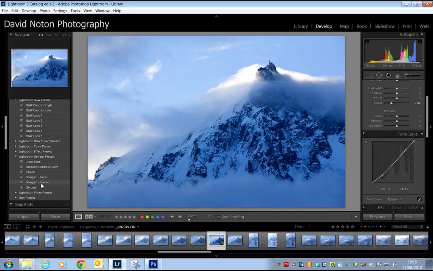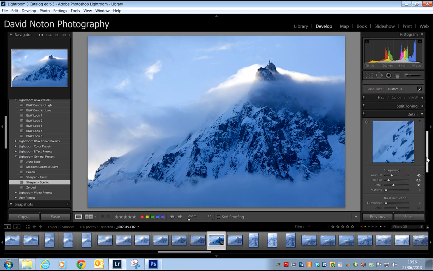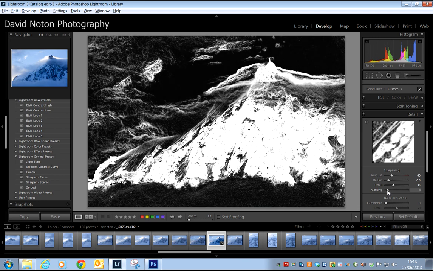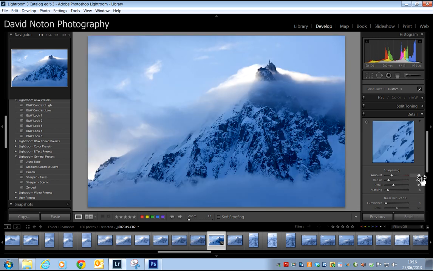And I'm going to add some sharpening and put some masking in. Hold down Alt, drag that to the right. I just want the masking to affect the sky really, so round about that looks right.